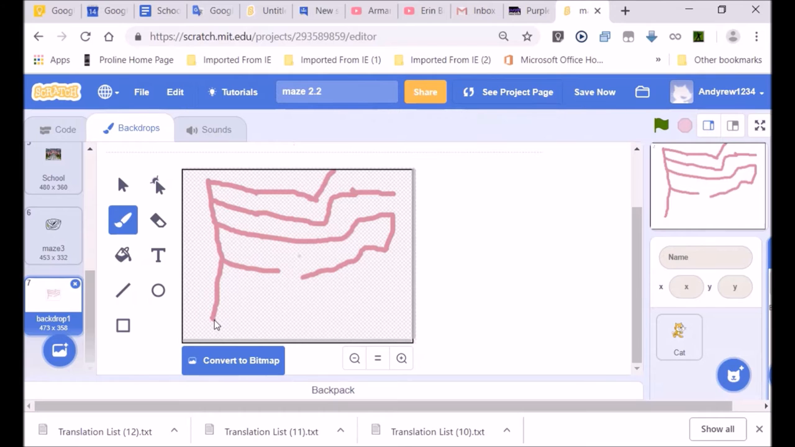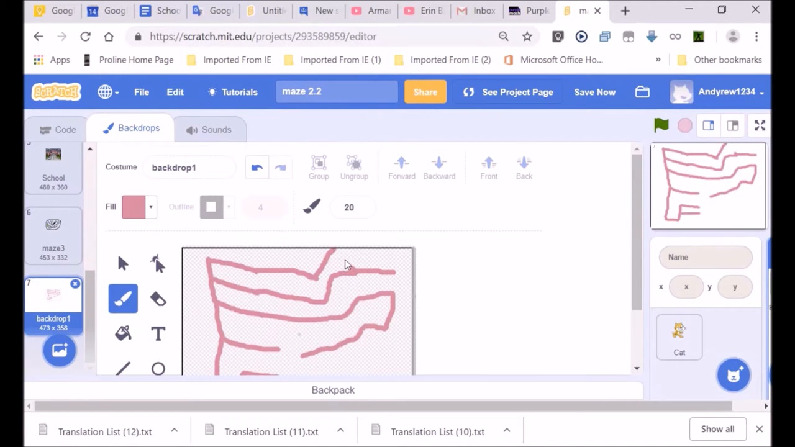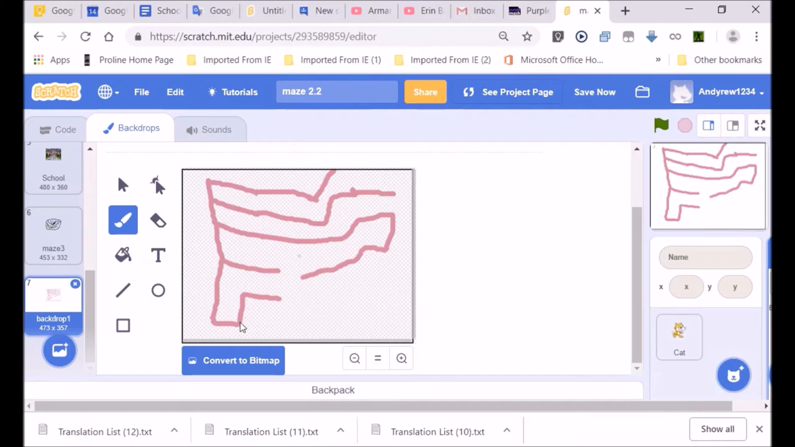Gonna make a few dead ends. There. Now, gonna make a few more dead ends. So that's what this mess is gonna look like.